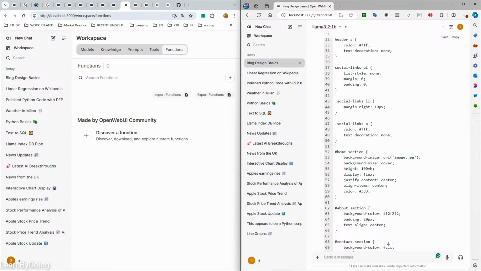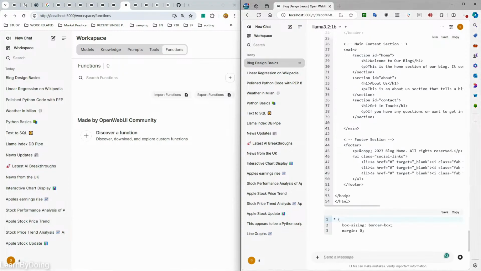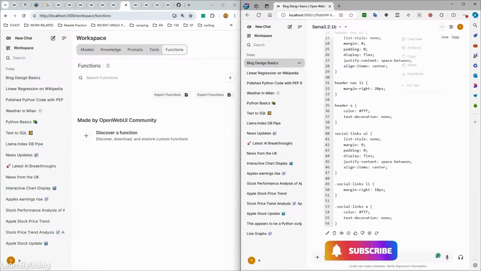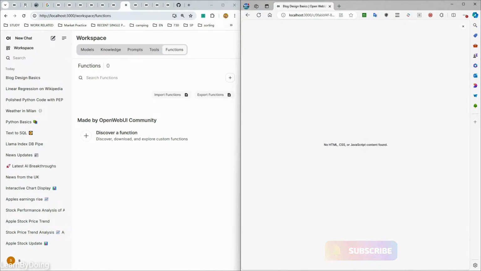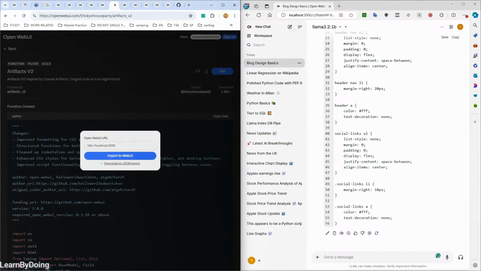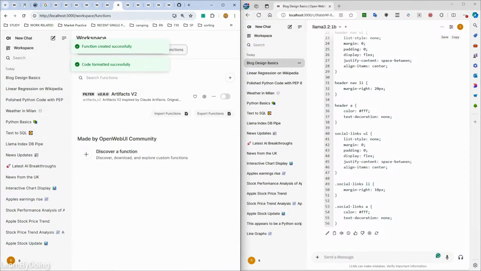Let's try output only HTML. Output only HTML. Here we have HTML. Let's see if we can show them in artifacts. No. Okay, now let's try the function again. Artifact2. Save it. Let's also check our model specification.